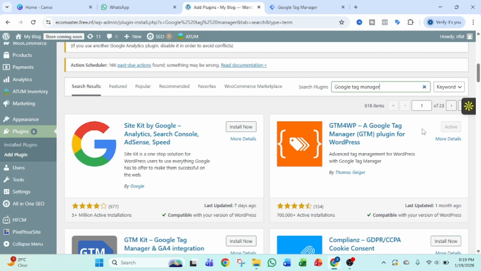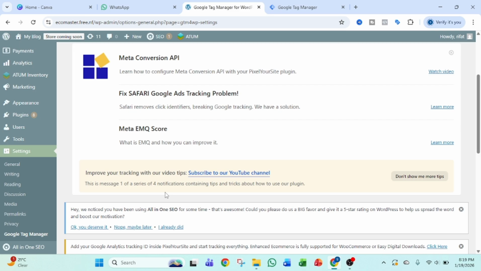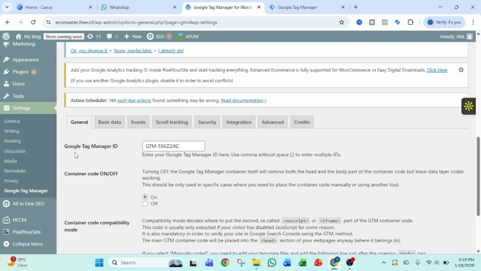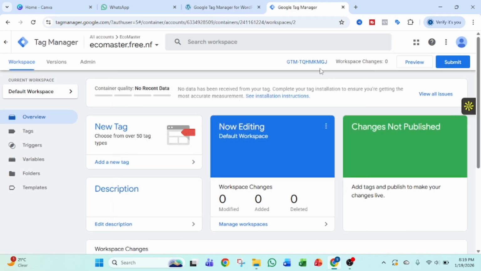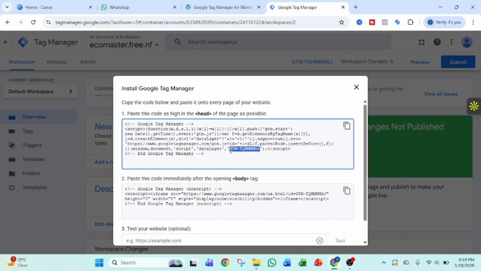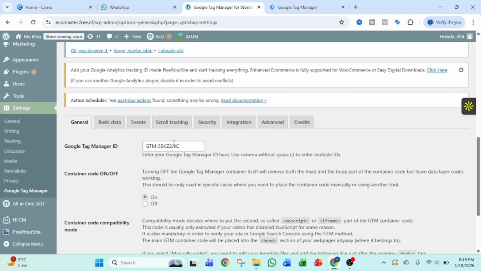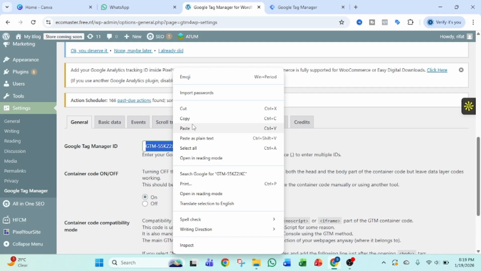After activating our plugin, we will go to the settings option. After going to the settings option, at the end we will get Google Tag Manager. We will click on this. If we go down, we can see the Google Tag Manager ID. From here, we can see our GTM code. We will copy this code and enter this code into this box.